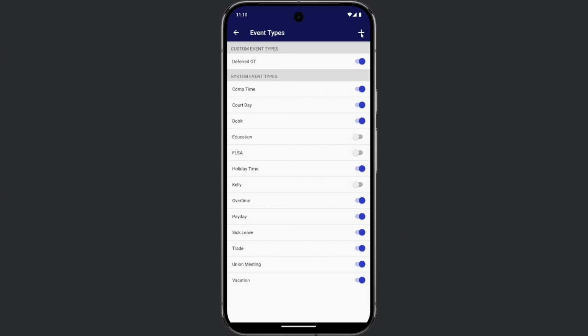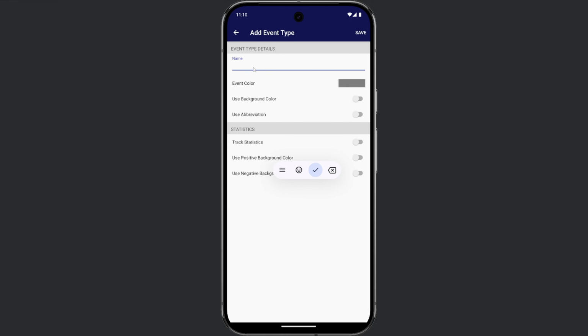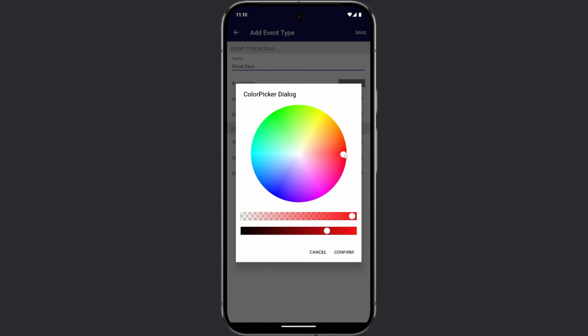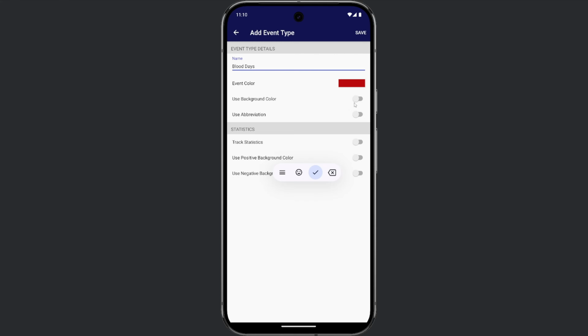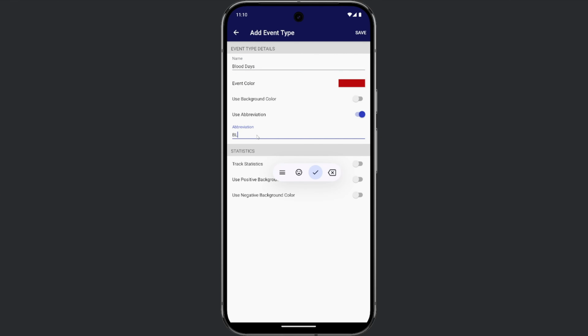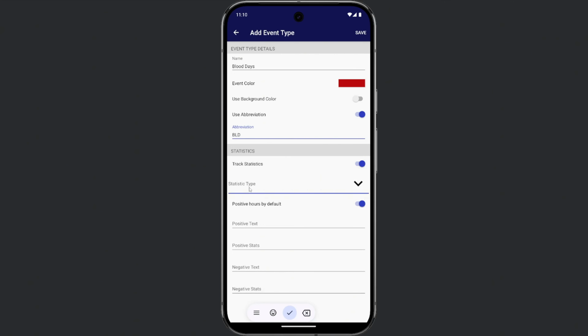To add an event, you hit the plus sign. I'm going to add blood days. We get time to donate blood where I work, so I'm going to make it red. No background color. I'm going to show that in a second. And the abbreviation, I'm going to do BLD. Get this out of the way. So I do want to track, and I want to track totals. And I'm going to show you why in a little bit.